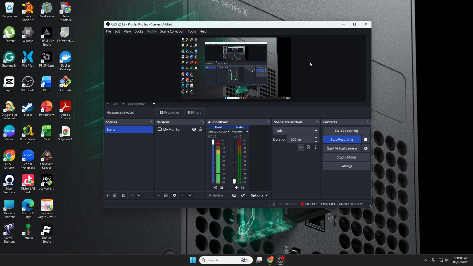Next, try running OBS as administrator. Right-click the OBS shortcut and choose Run as Administrator. This gives OBS higher system priority, which can help with performance and device access. Also update your graphics and audio drivers, either through Windows Update or your device manufacturer.